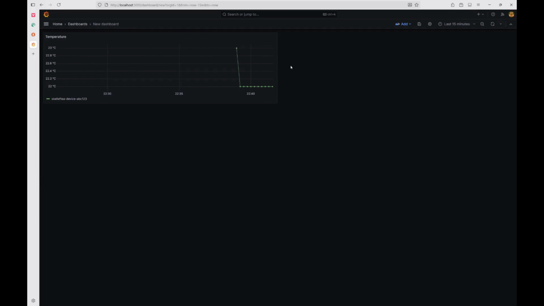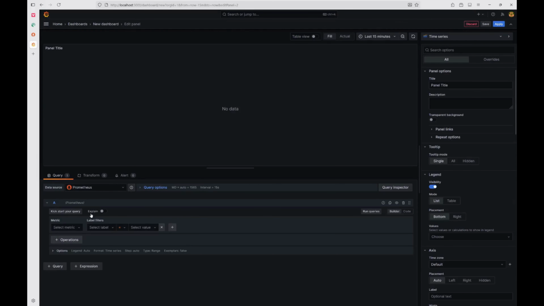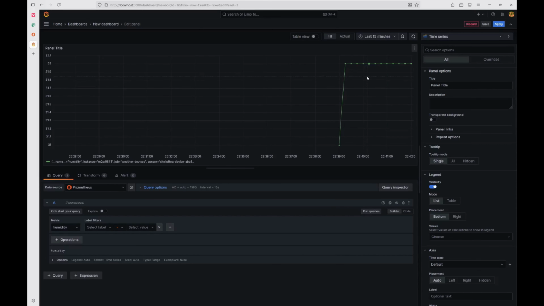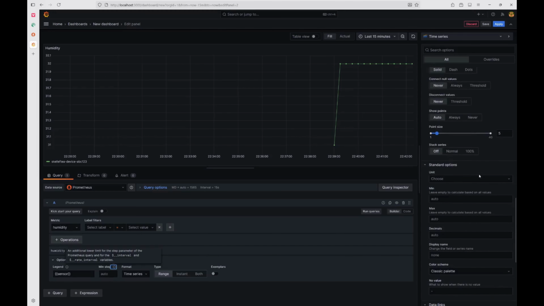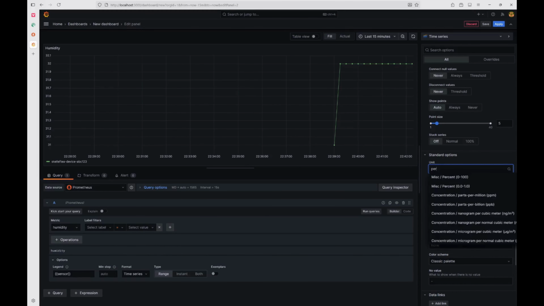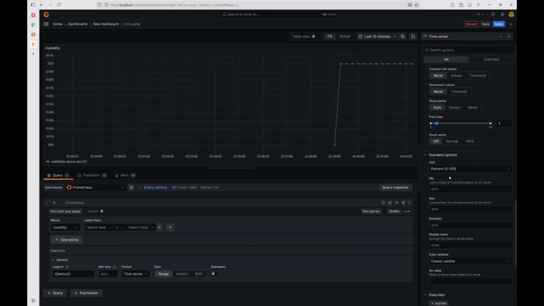Let's apply that and add another visualization. In this case, we're going to be getting the humidity. Let's run the query to see what that looks like. Great. Let's change the panel title to humidity. We're going to change the legend as well, same as before. And we are going to set the unit to %. Nice.